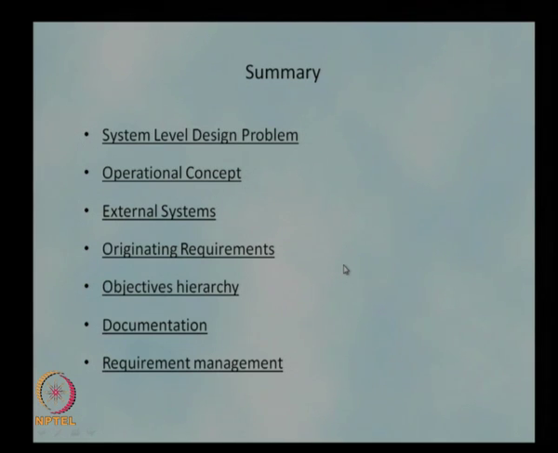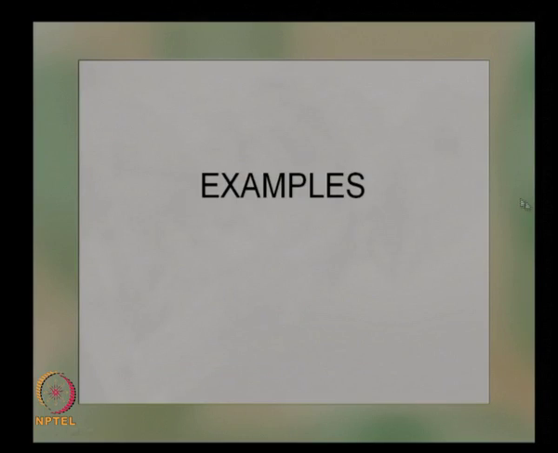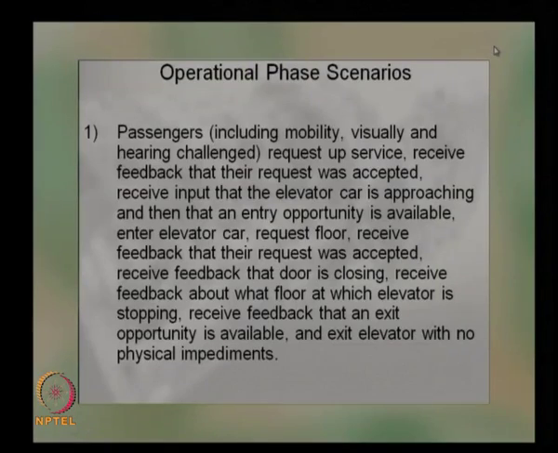To do that, let me go to a particular example which we already discussed in part. I will go to the same elevator design and then go through the different operational scenarios and operational requirements, and then we see how we actually write down the requirements for this particular system. As we know, the operational phase scenarios are the first step in identifying the requirements.